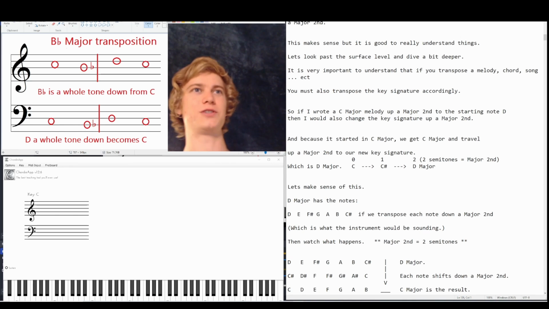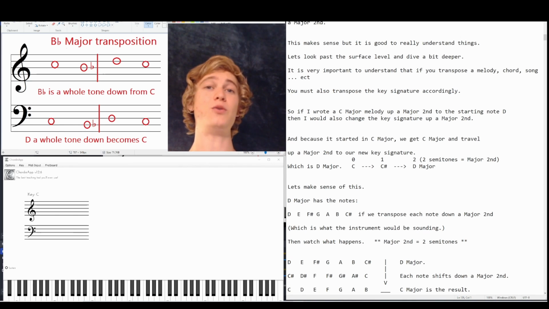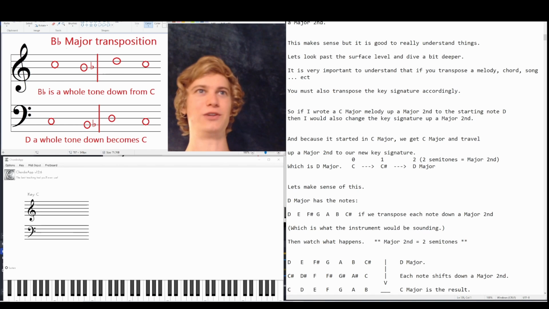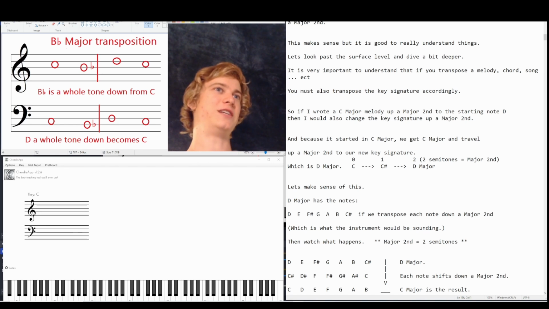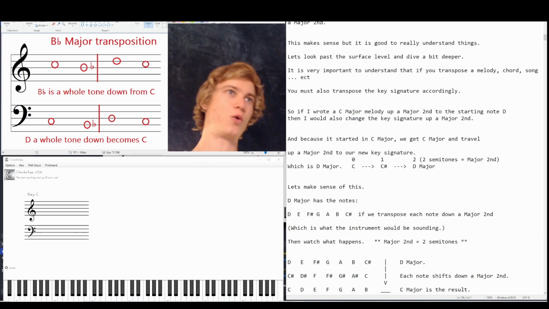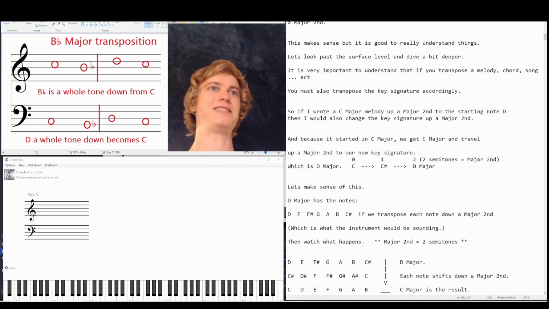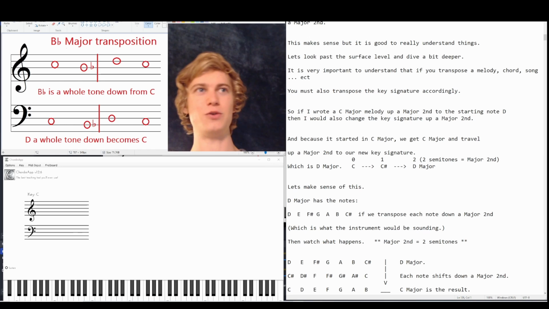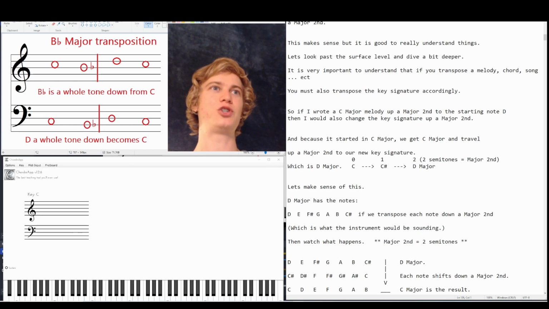Okay, so this makes logical sense, but it is really good to understand things. Let's dive a little bit deeper into this. So it is very important to understand that if you transpose a melody, chord, or song, etc., you must also transpose the key signature accordingly. So if I wrote a C major melody up a major second to the starting note D, then I would also change the key signature up a major second.